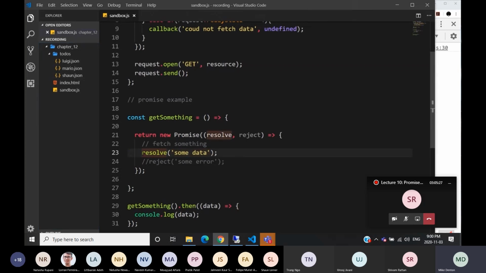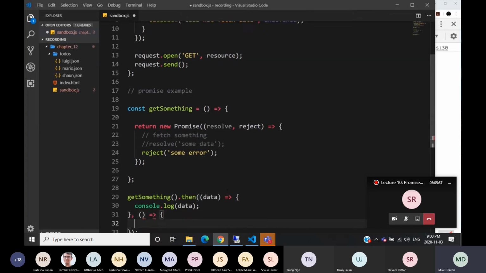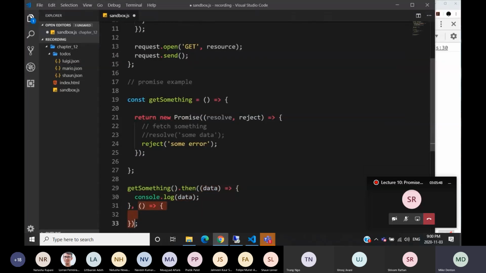Now, if we reject a promise, we also get a second callback function as a second argument inside this then method. So I could do now another callback function, and this callback function would only fire if we reject. So the first callback function inside the then method fires if we resolve, the second one fires if we reject. And again, we get access to the error in here, which is going to be this in this case. So I could say console.log the error.